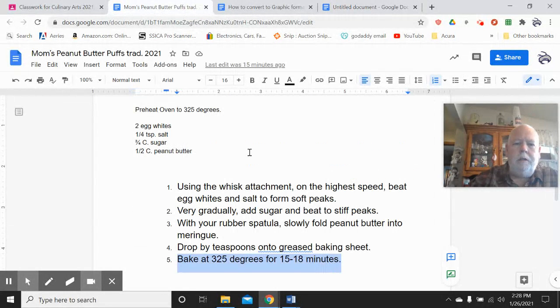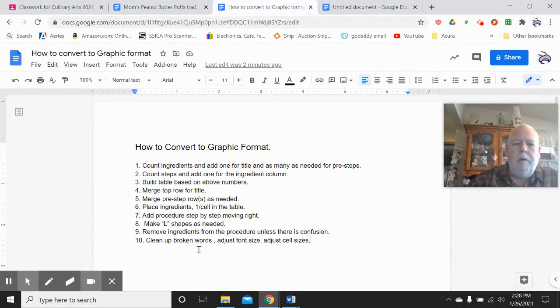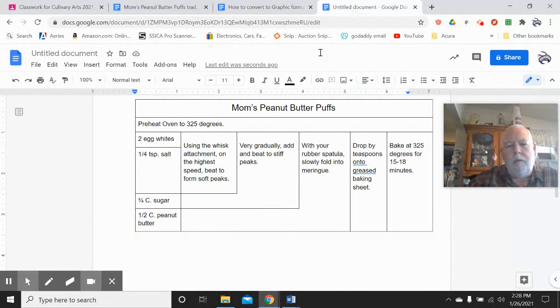Let's look at our checklist. Oops, wrong one. We cleaned up our broken words, adjusted our font size, and adjusted cell sizes as needed. We have L shapes to signify we're adding something in each time we add a new ingredient. This one, there's nothing added, so we don't need an L shape. And here we don't need an L shape as well. All right, that is how you do it.